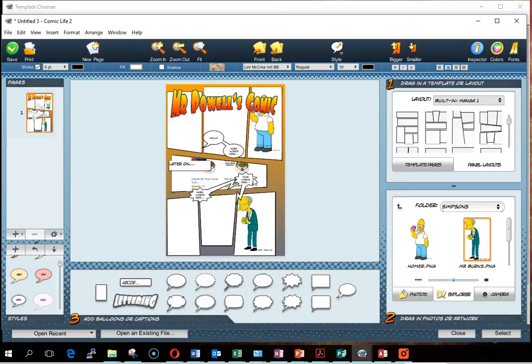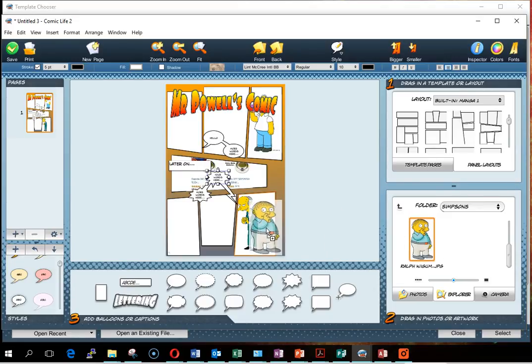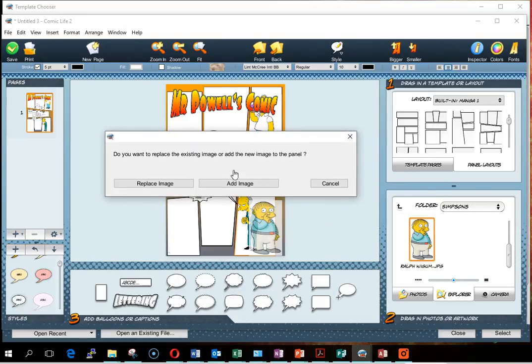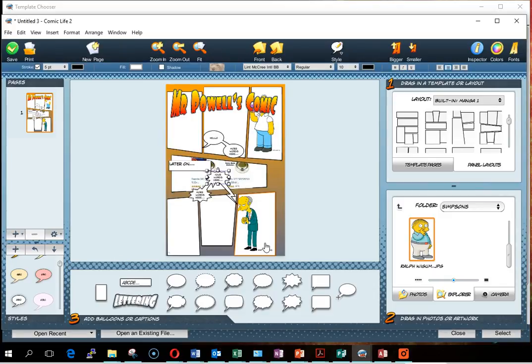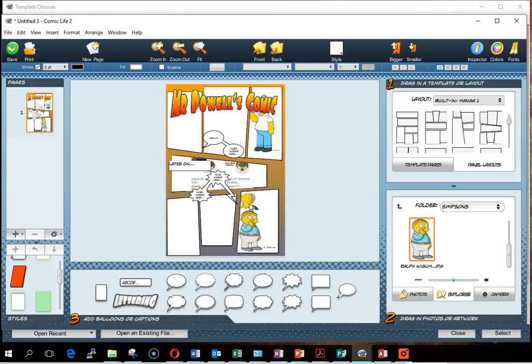It might be that I want another character in this frame, so I drag Ralph Wiggum, and you'll get this little box appear. Do I want to replace the image or add the image? I'm going to add it, and as you can see, he goes on top like that. And then let's move Mr. Burns. Ooh, double click to select Mr. Burns, and then let's put him over to the side, and as you can see, it now looks like they're talking to each other. So this is how we make our comic.